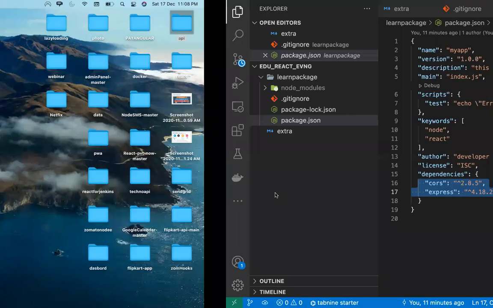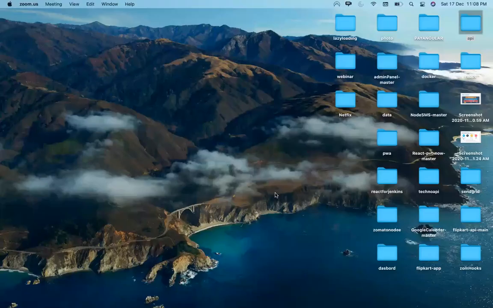Okay, so when we run npm i, it goes to this package.json and fetches what all needs to be installed, right? Right.